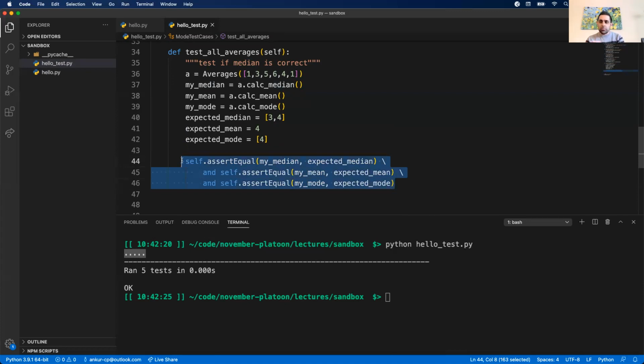It's not 3 sub tests. It's either all or none. I want all these to pass, or if one of them fails, then my entire test fails. That's what I'm testing here.